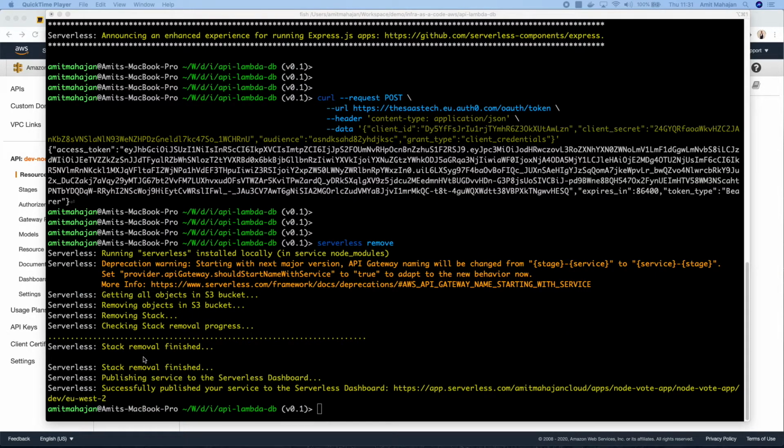Right. So as you can see, this whole deployment's artifacts or resources have now been removed. And before you start the next deployment, you need to rerun the whole process to create those resources.